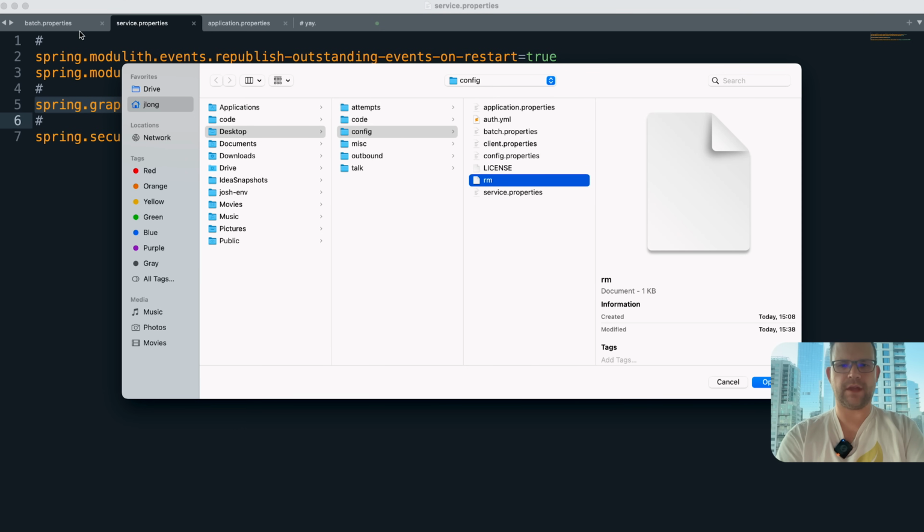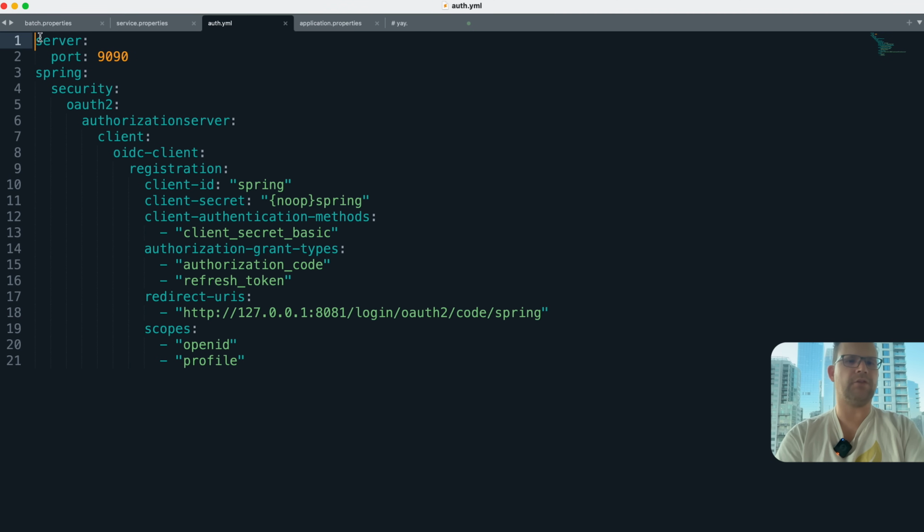What is this? Get rid of that. We've got this file here called auth.yaml, right? You can put property files or YAML files in the Spring Cloud config server. And here we've got a bunch of different clients, or well, we've just got one actually. We've got one client, one application that is allowed to interact with the auth server.